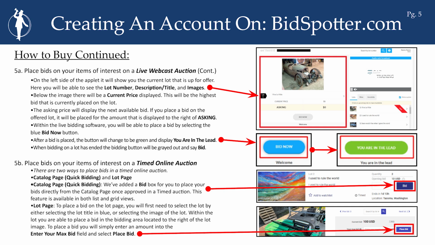5B. Place bids on your items of interest on a timed online auction. There are 2 ways to place bids in a timed online auction: catalog page or quick bidding, and the lot page. With the catalog page, we've added a bid box for you to place your bids directly from the catalog page once approved in a timed auction. This feature is available in both list and grid views.